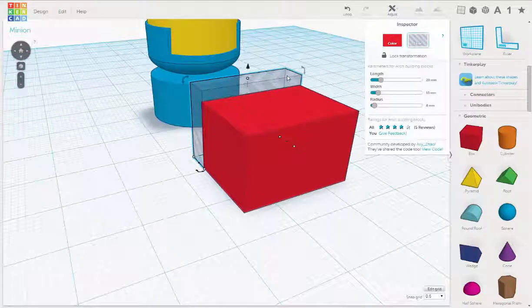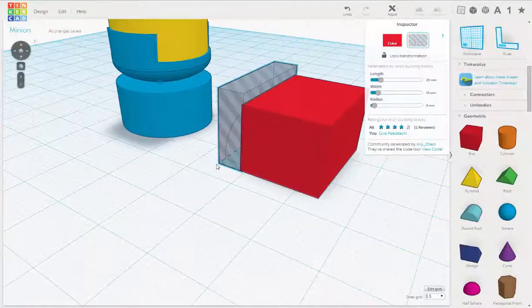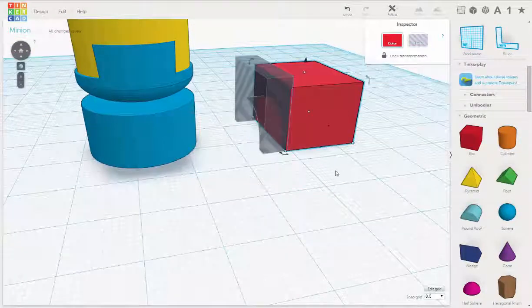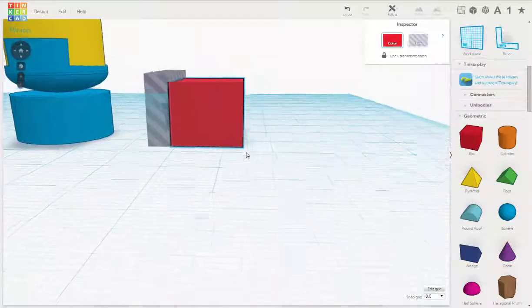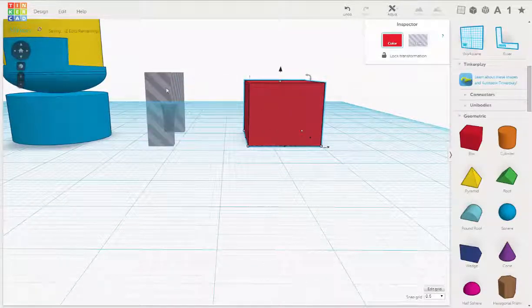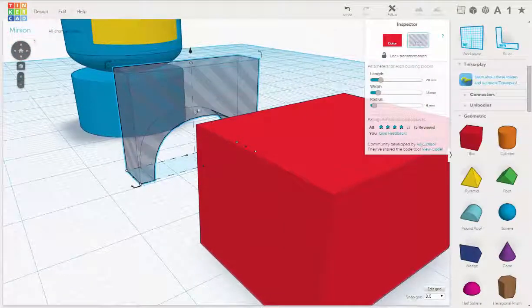Now we need to make a copy of this piece. Edit, duplicate. Remember to keep these things aligned. Makes your life easier. So we're just going to slide the red out, and we're going to select this new piece. And while it's still there, what we're going to do is change the radius. I'm going to change it to 10 and see what we get.